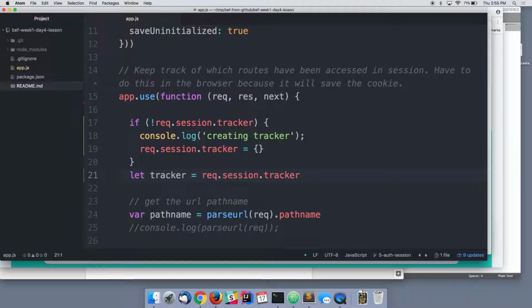Is tracker something you're going to have to create elsewhere so it knows what to look for? No. I'm only going to use it in this function here. It will exist on the session object, so once I create it here, in other methods it'll still be there for other requests from the same client.